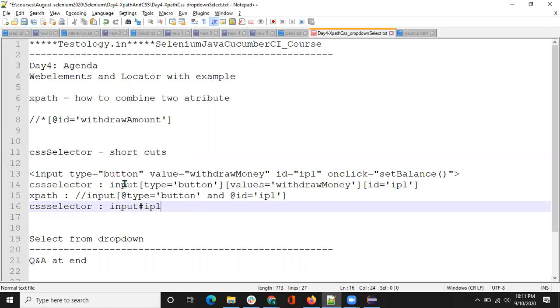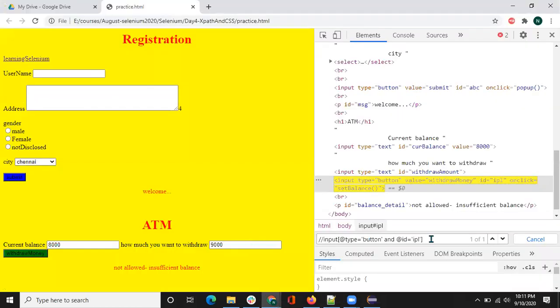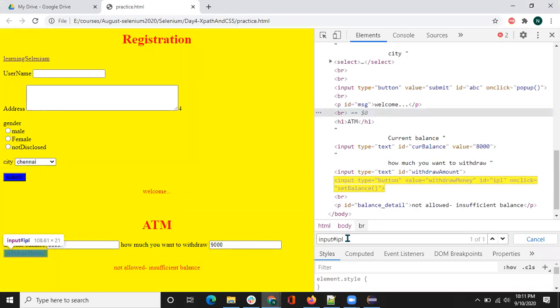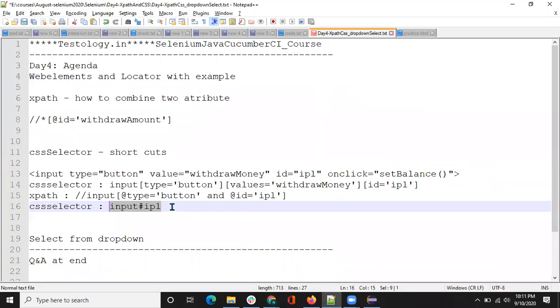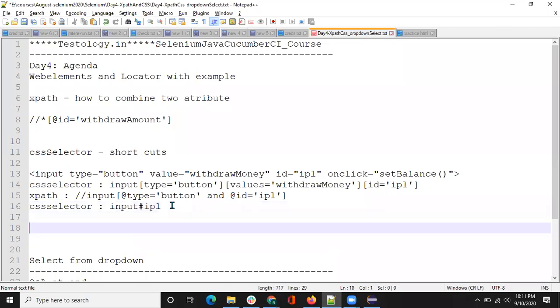Input, what I write, this tag name, and then whatever you want to add. There is no shortcut for type, values, right? There is a shortcut for ID and class. So if ID is present, you can write hash. Okay. See, if I use this, let's check whether it is correct or not. So I'm using this expression. See here, things are getting highlighted. That means this expression is correct. Okay. And let's assume, I'll give you another example.